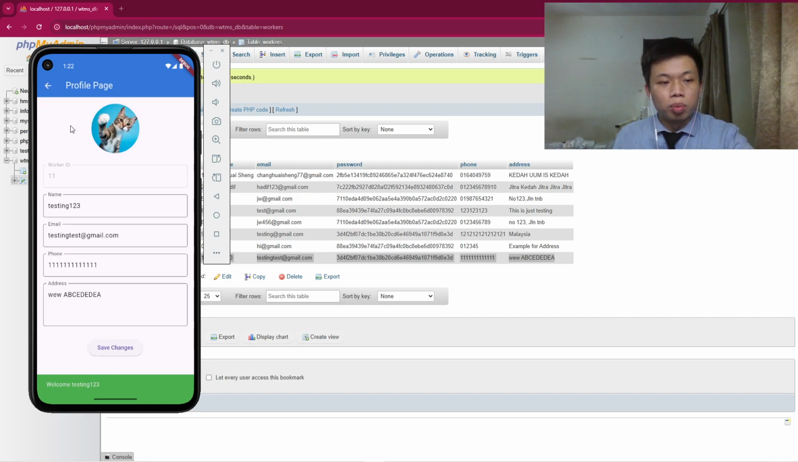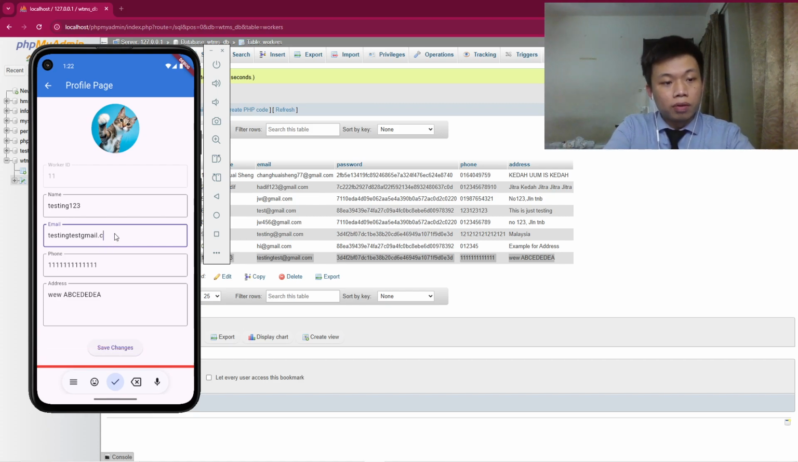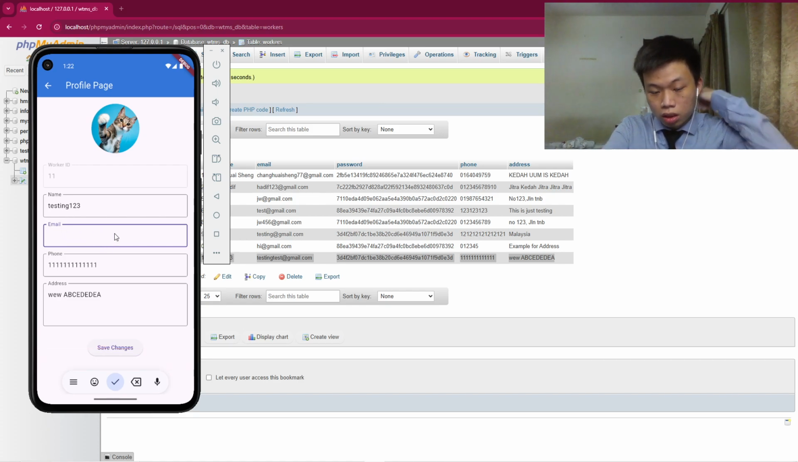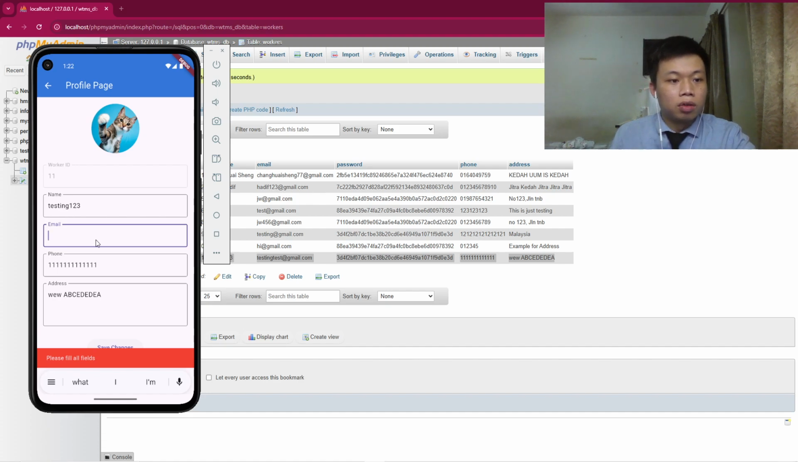And then if you go to the profile screen, you will see that you can't edit the worker ID, and then there's name, tag, email, phone, and address. So if your email is invalid, it won't let you. You will say please enter valid email address. And then if your email is valid but there's a field empty, we'll say please fill in all field.